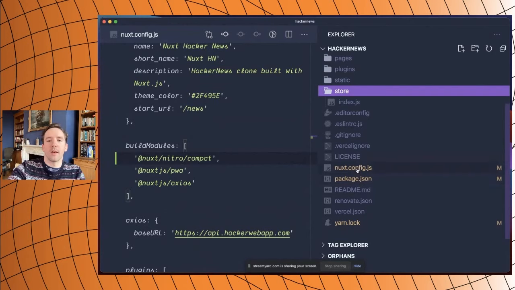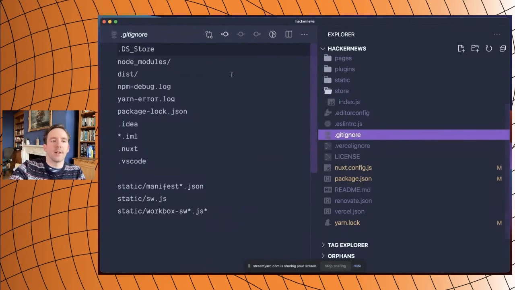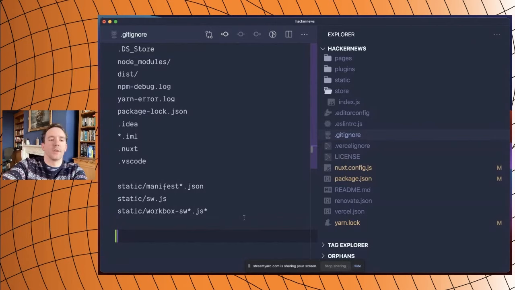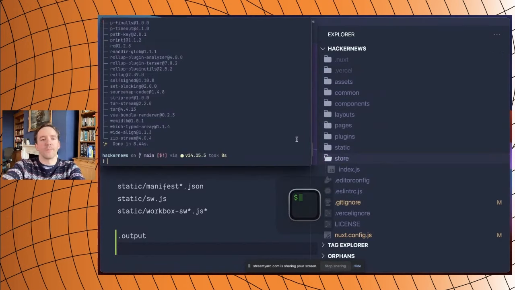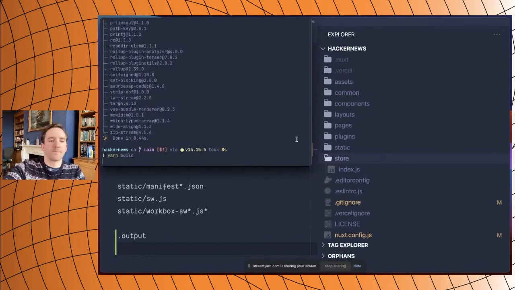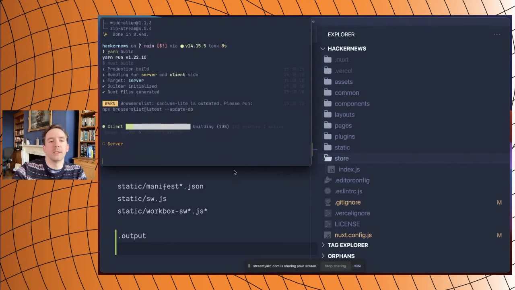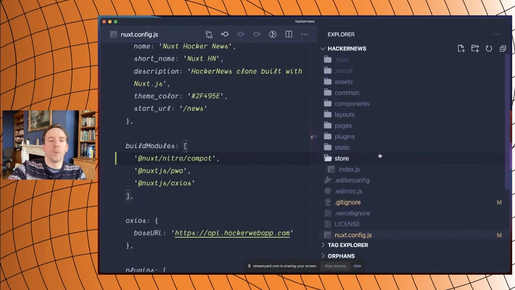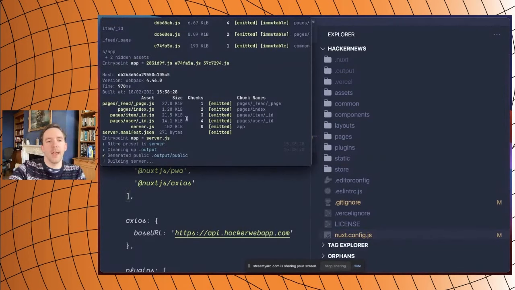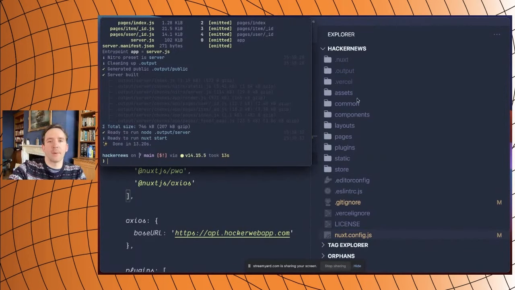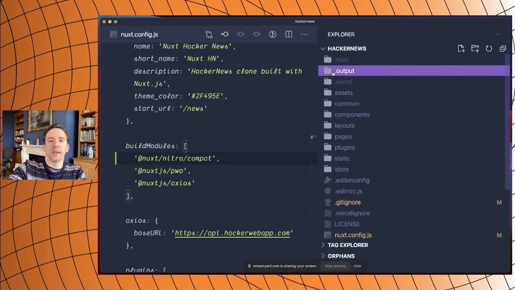I'll make one more change. I'll add the .output folder to our git ignore. That's where Nitro sticks everything that it produces, and we don't want to commit that to version control. But let's build our app. Running nuxt build now, because everything is integrated with the module, will not only build our Nuxt app, but it will also build our Nitro app. So you see it's generated this folder alongside our .nuxt folder, a .output folder.